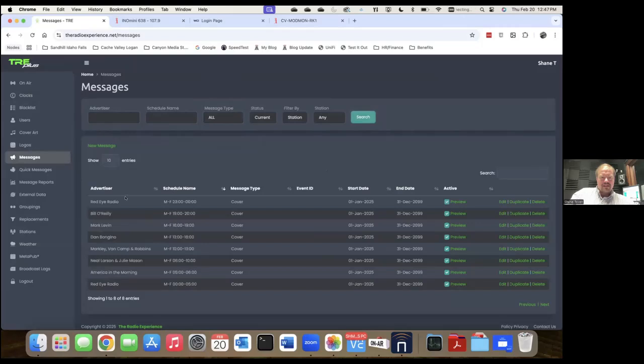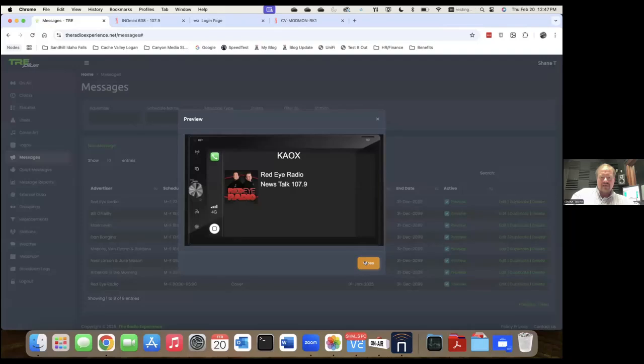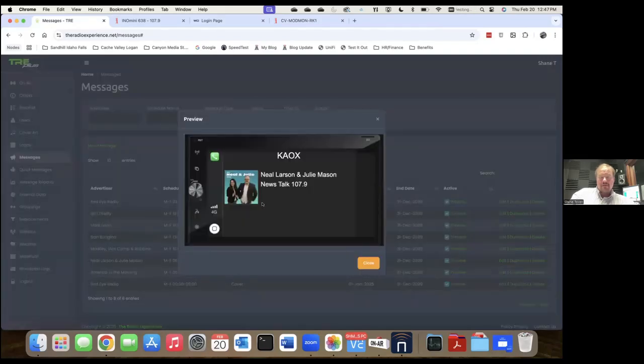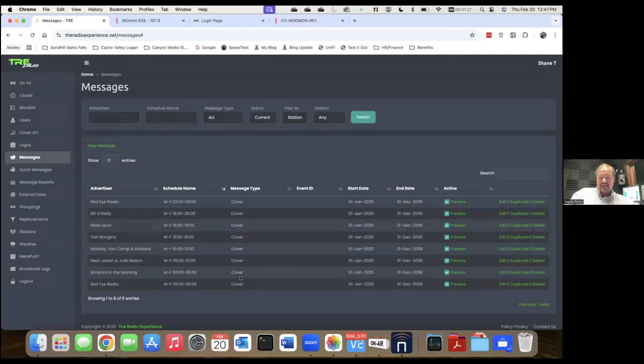Okay. So if I look at my messages here, and again, this is the only station that I'm sending discrete day-parted timed messages on right now, my news talk station. So again, we've got Red Eye Radio here from pretty much 11 to midnight. And if I look at my preview, it shows me what that's going to look like. So for every one of my shows, including the live morning show that we have here, I programmed in a day-parted cover message where it sends that artwork and that message out during that time. That's actually something they've never had before on their news talk station, so they were pretty happy when I showed them that.